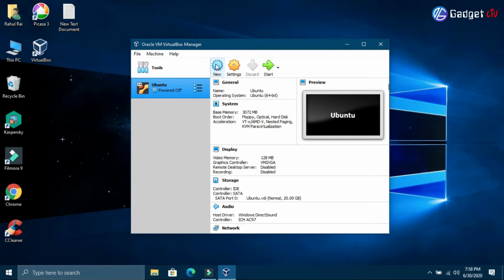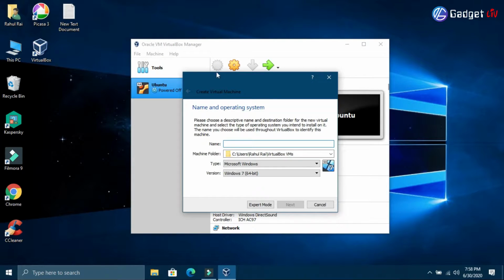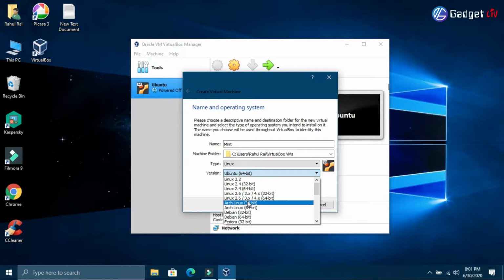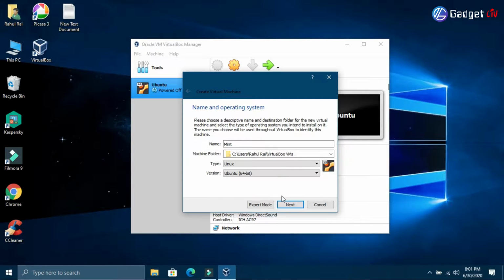Step 3. Now open VirtualBox and click on the new button. Step 4. Give your VirtualOS a relevant name. In my case, I am naming it Mint. Since VirtualBox doesn't have the Mint version, so we will go with Ubuntu 64-bit.